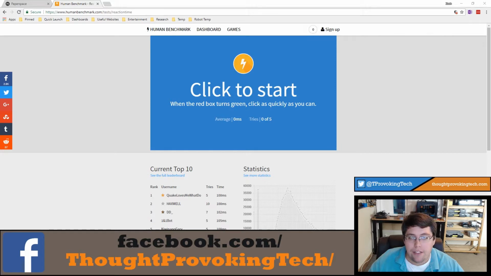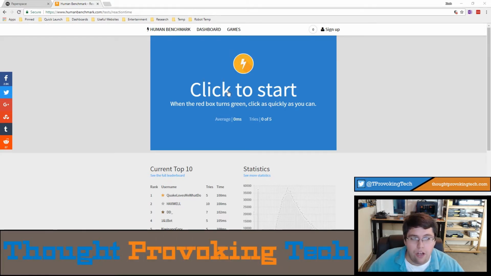Humanbenchmark.com's reaction time test is a neat little web application that essentially allows you to play a little game and get a generalized benchmark of your reaction time. Essentially, you get 5 tries to play this game, and it builds an average based upon that. The generalized basics of this game is once you click on this blue box, it'll turn red immediately, and the moment that box turns green, you're supposed to click it, and it uses that to build your reaction time.